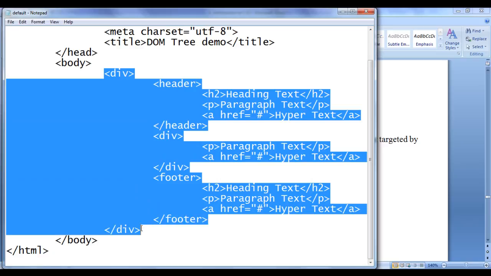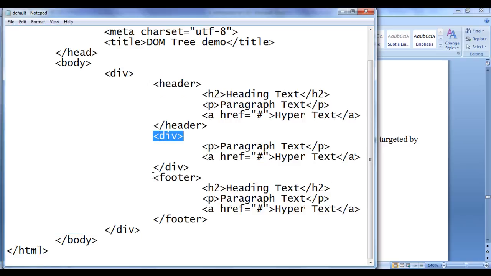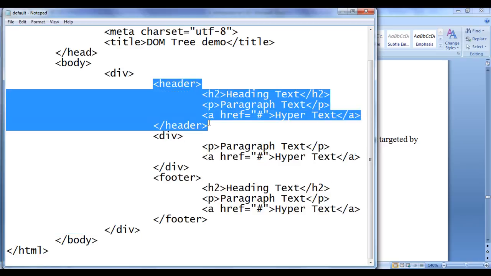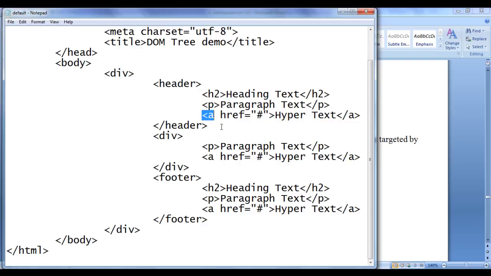For this div element, this header, div and footer are direct children. For the header element, h2, p and a are direct children. For this div, p and a elements are direct children. For this footer, h2, p and a are direct children. Direct children appear one level inside. Okay, just one level inside.